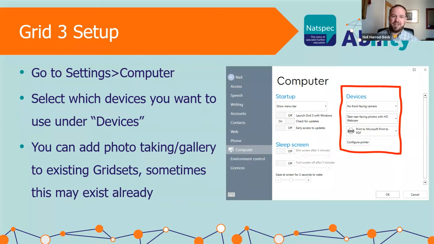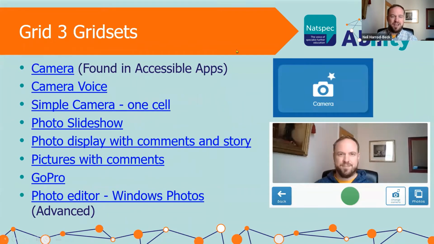So you can add photo taking gallery to existing grid sets. So you don't necessarily need a separate grid set for this. You can add it, and sometimes they might already exist in that grid set, so it's worth checking if that's already available. So this is more of a reference slide than anything else, so you can go through some of the most useful grid sets for it.